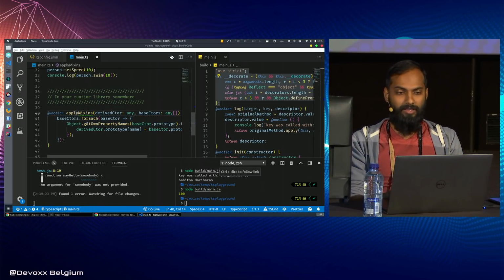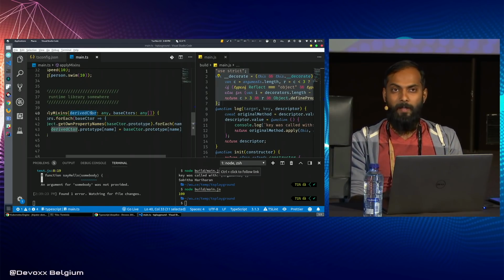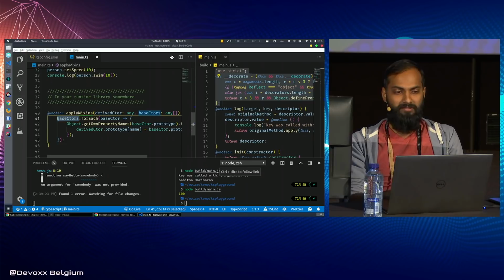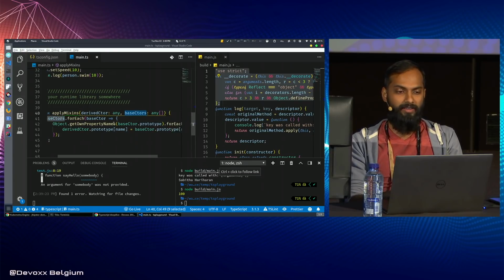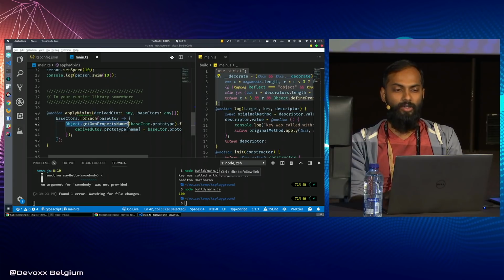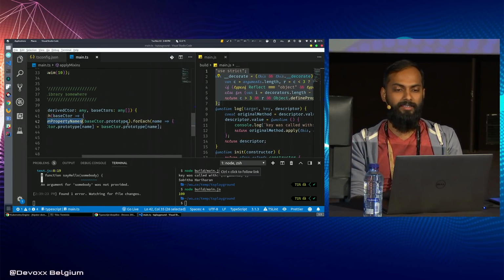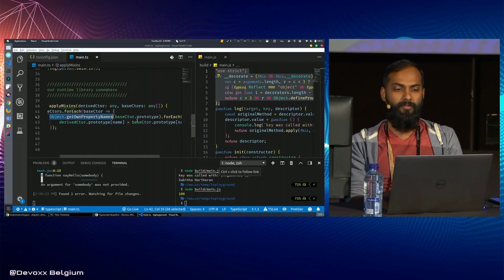What it does is quite simple. It takes a class, right? It takes an array of classes or objects. Then it iterates through the array. And for each item in the array, it gets all of its own properties and iterates through them.